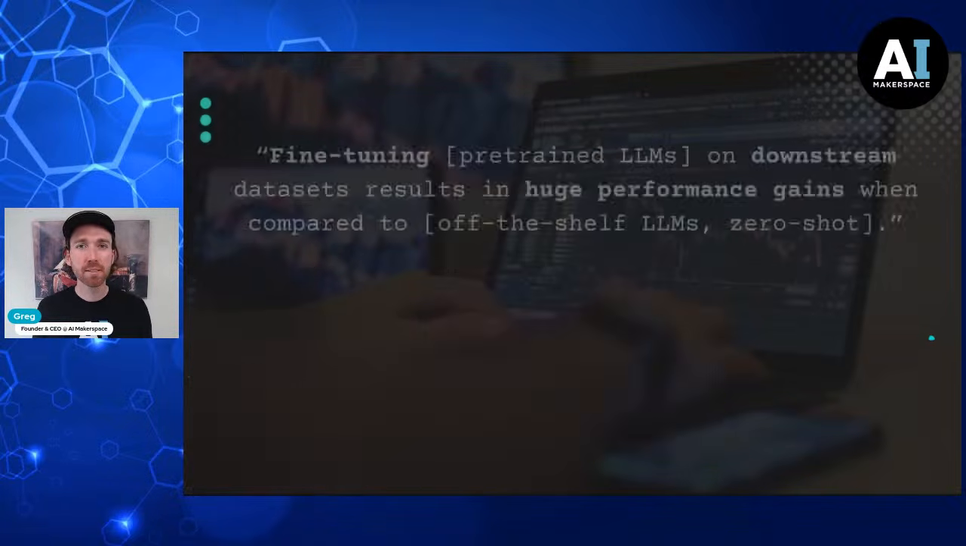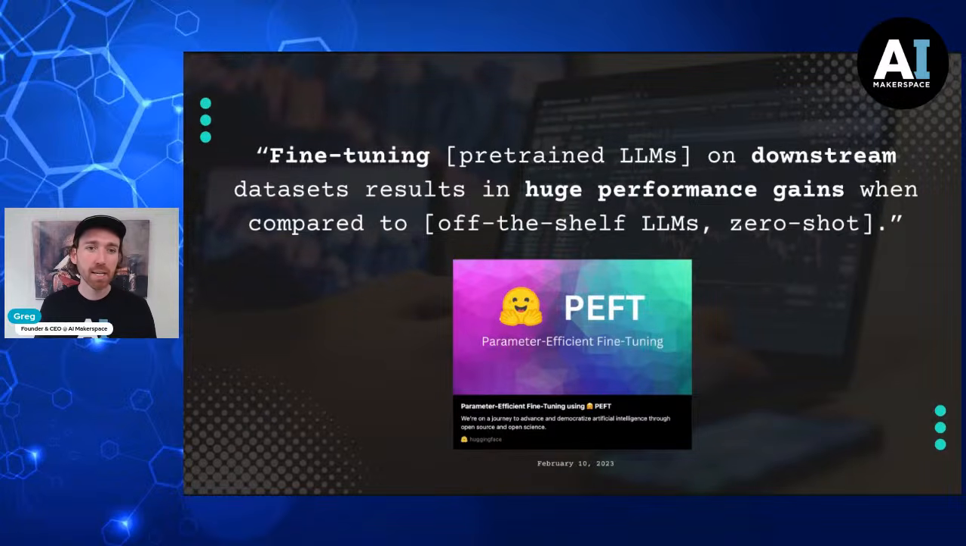PEFT is parameter efficient fine-tuning. And the big idea, the problem that it solves, is when you fine-tune on downstream tasks specified by those data sets of specific instruction and output responses, you can get huge performance gains compared to off-the-shelf LLMs, zero shot, right? So zero shot is not really providing a ton of specific instructions, not providing a ton of examples.